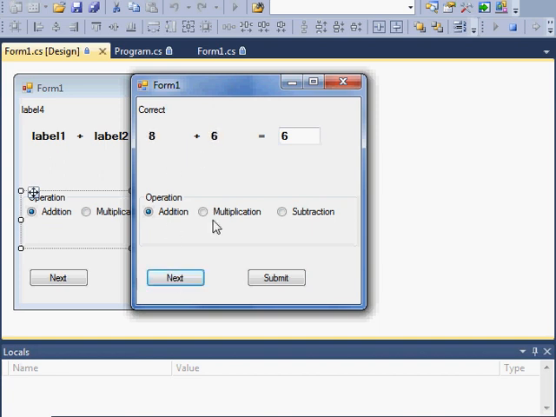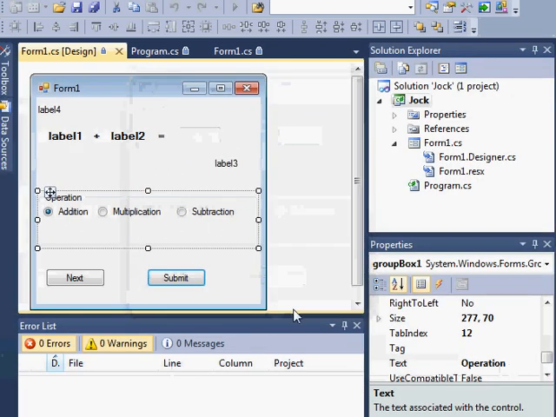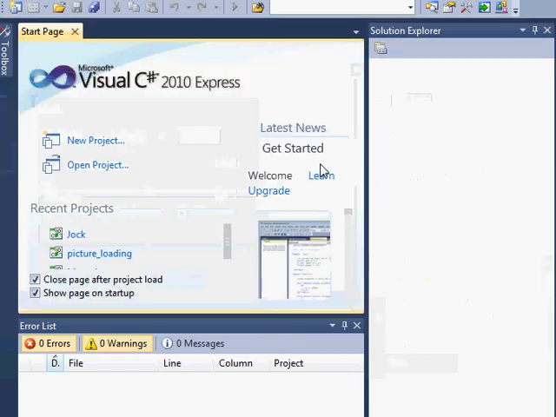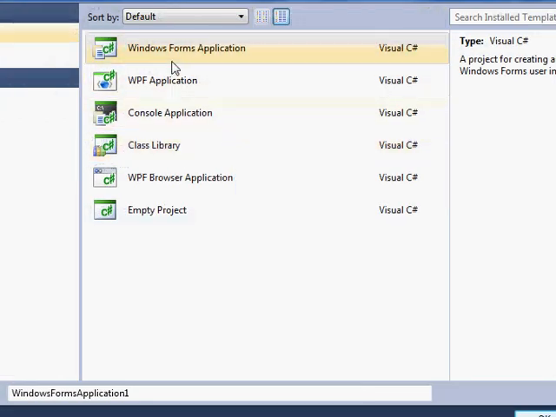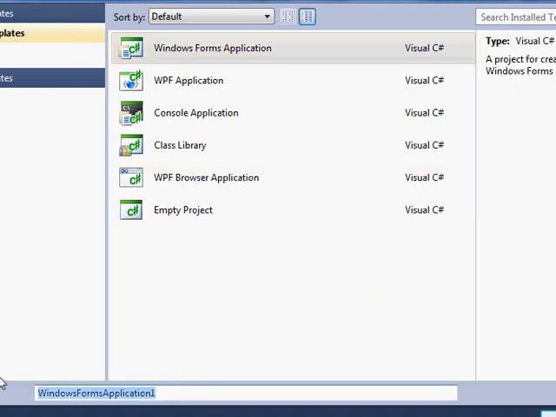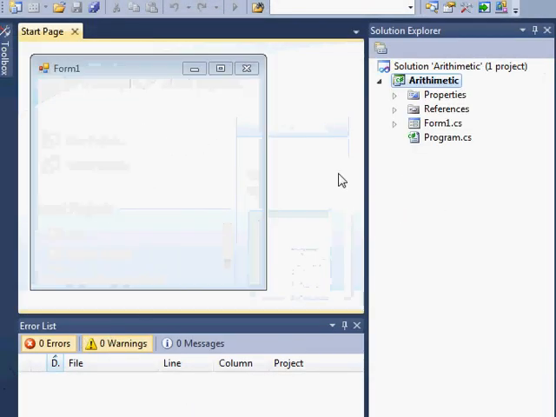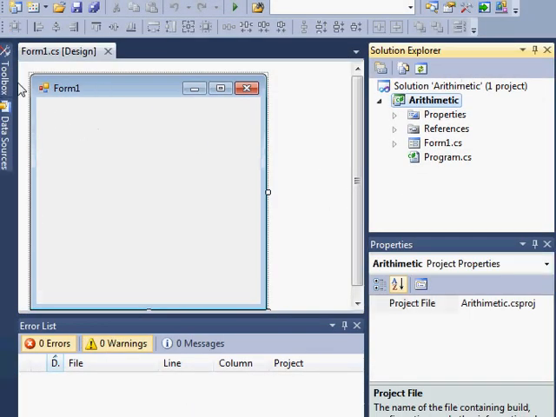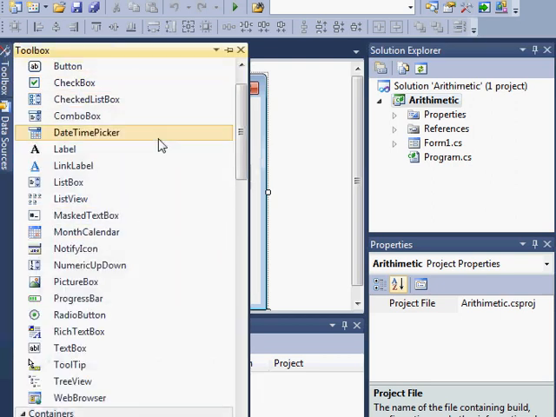Now I'm going to delete all the code behind, and then we'll reconstruct this together. I have decided that we start from scratch, so we shall create a new project. It's a Windows Forms application. Then we enter the name of the application. Here we can call it arithmetic. Press enter.